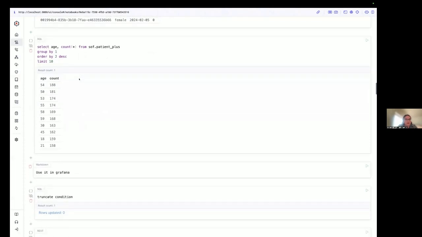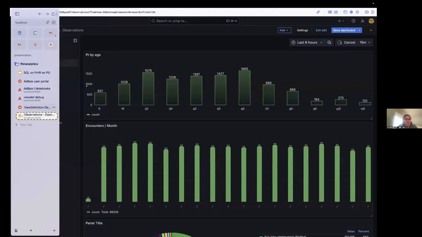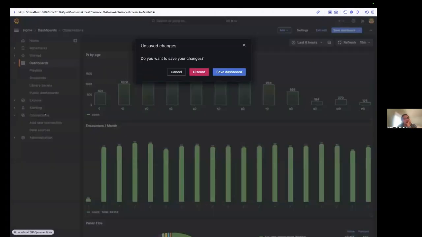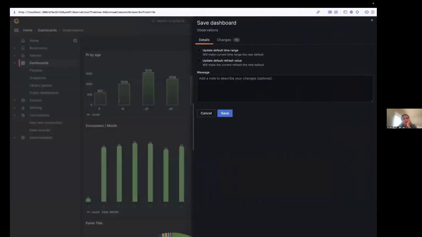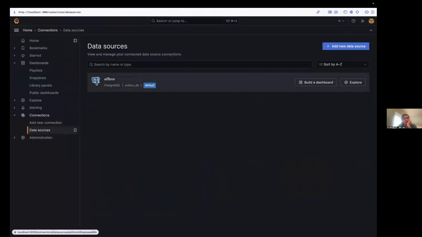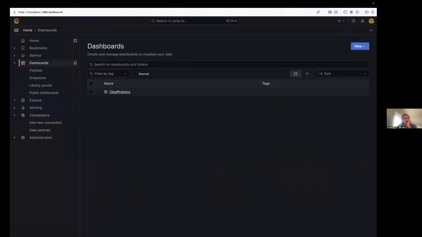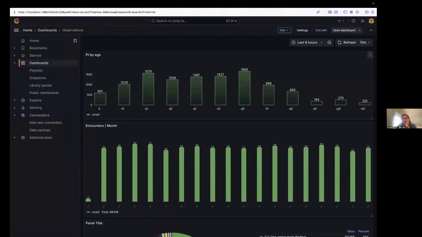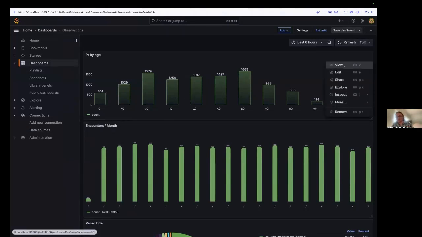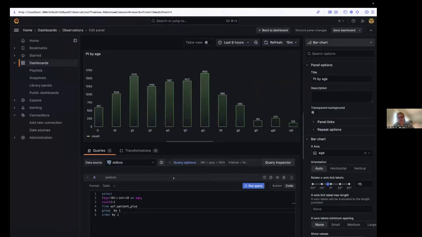So we can jump into Grafana. If you install Aidbox locally, you can connect directly to Postgres. Let's save it. I will share the Docker Compose file, and then you can go and build the views. For that view, let's see how it's done. You may use the builder, but for me it's much simpler to use SQL directly, and I like group by 10 years. That's how we can get this view.